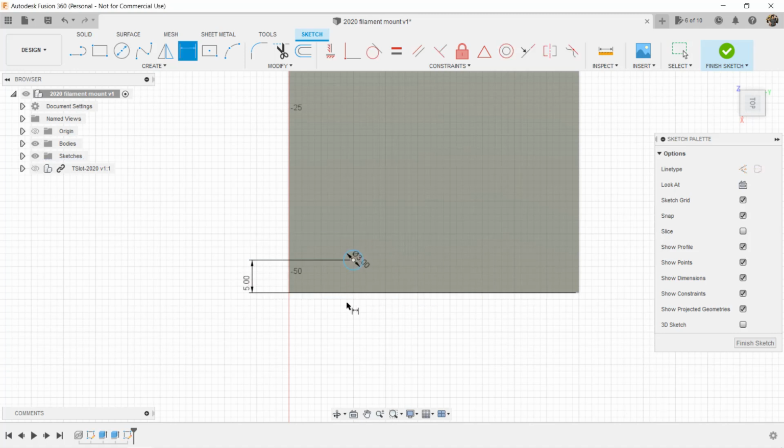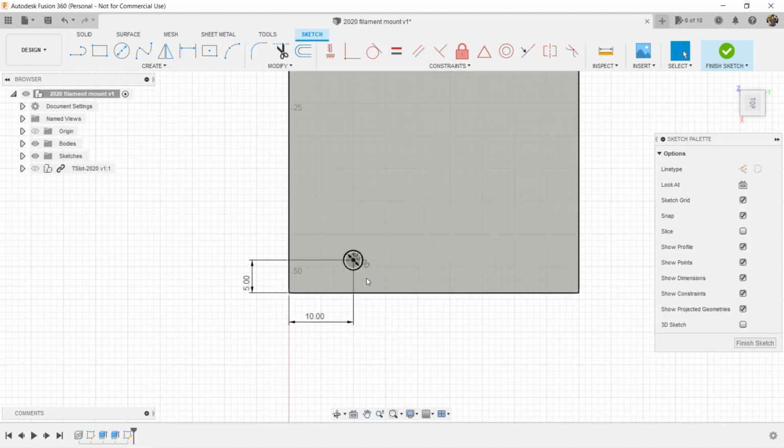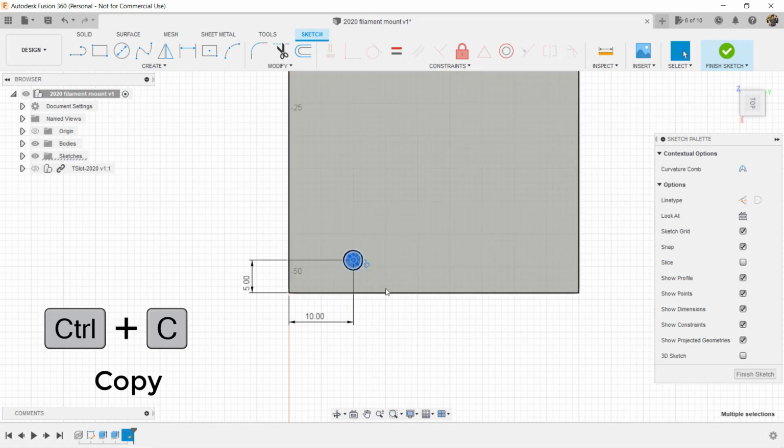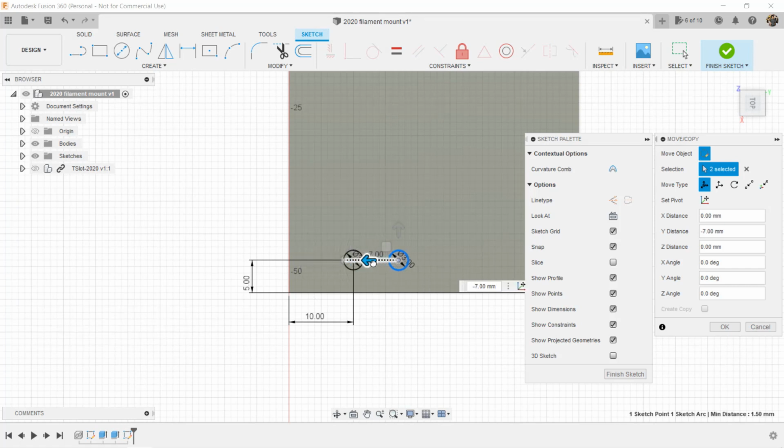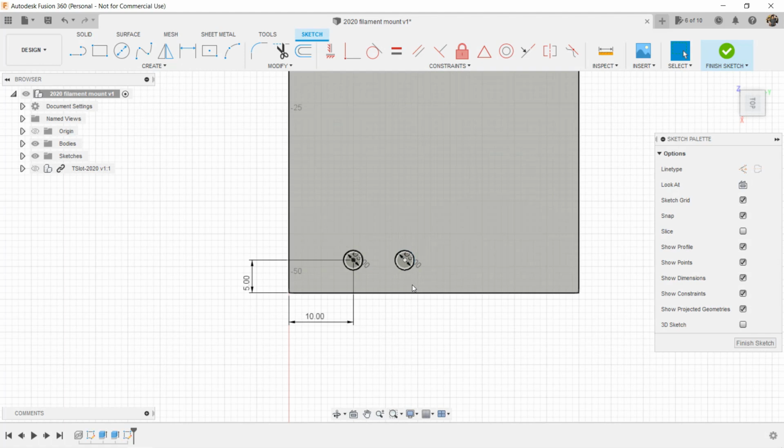We also need to set the distance from the side. Press the D key again, select the center of the circle and the left line, and enter 10 millimeters. For the second hole, we can simply use copy and paste. Use the keyboard shortcut Ctrl-C and Ctrl-V, or Command-C and Command-V for a Mac, and move it to the right. Click OK or press Enter.